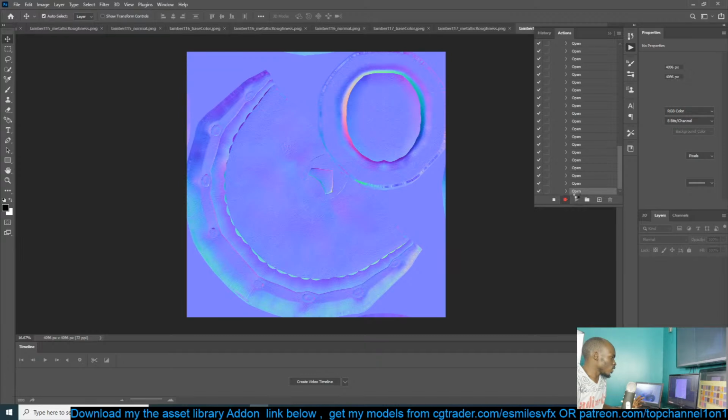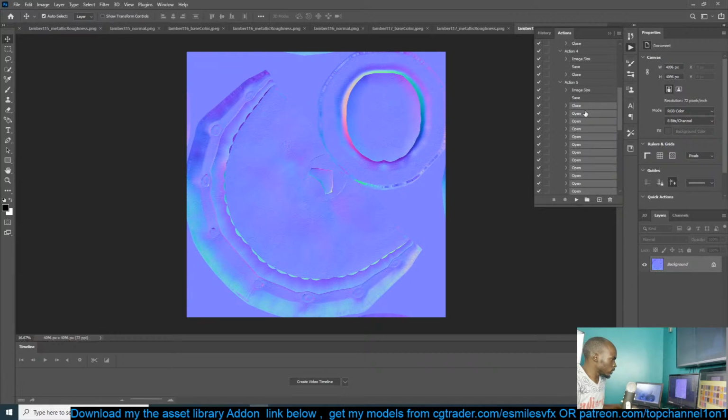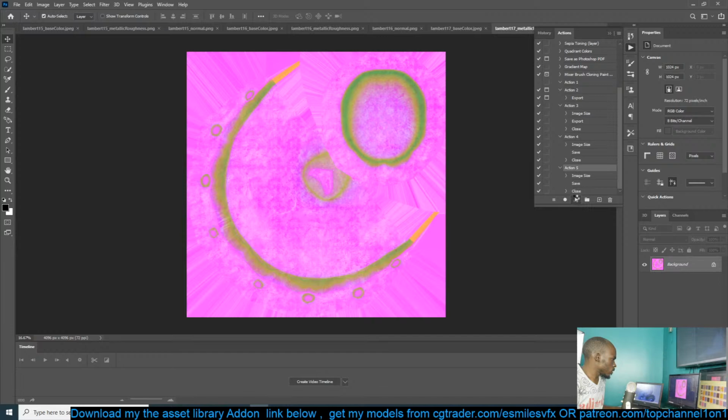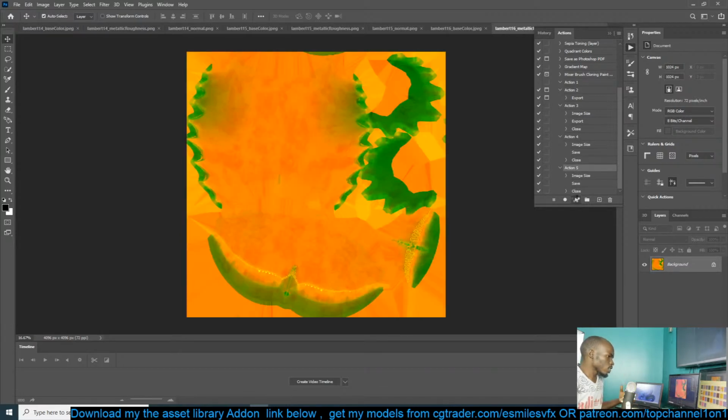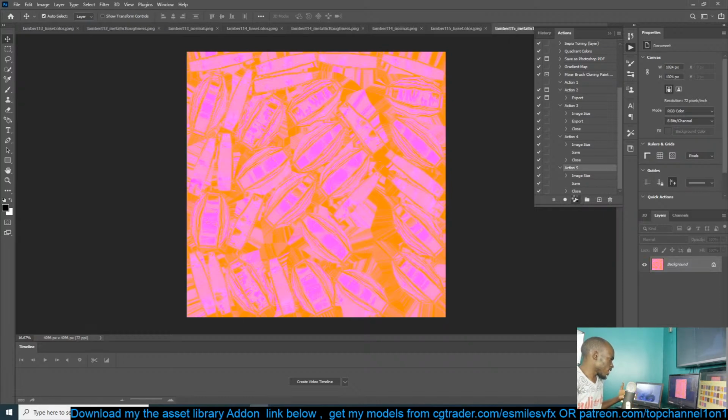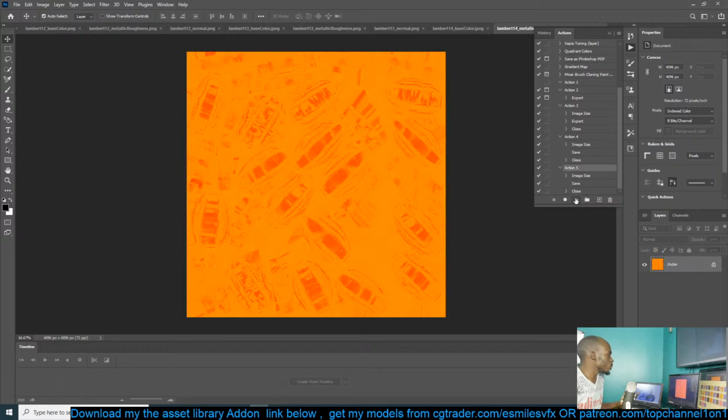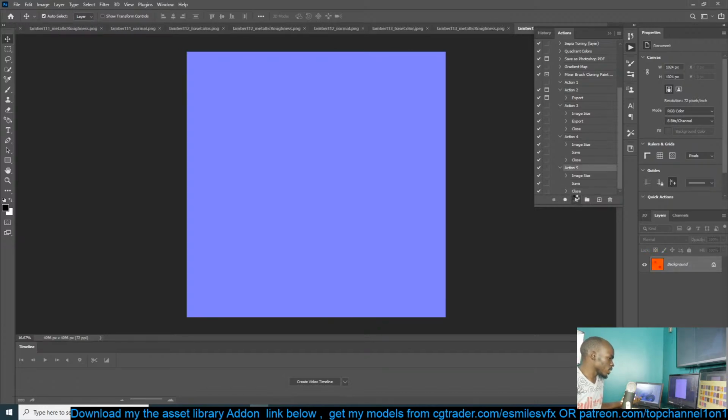Okay, I made a mistake. I should have stopped recording the actions before. I guess I can just go back here and remove all these. Okay, and then I can just play through the actions. This is just helping me resize all the images into something more manageable. And I'm seeing some textures that are not even necessary to use in Blender.